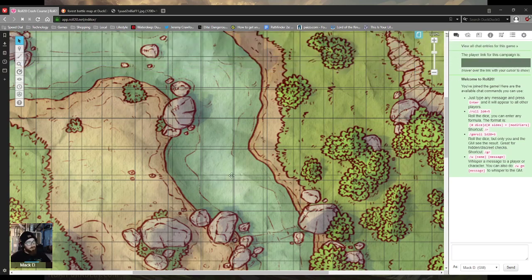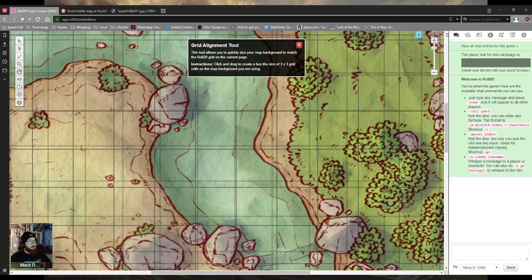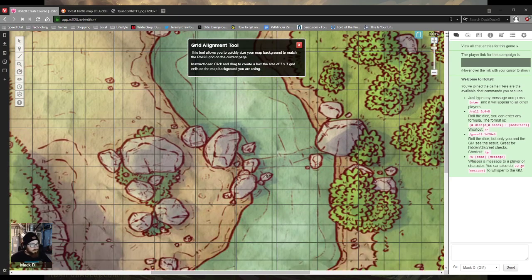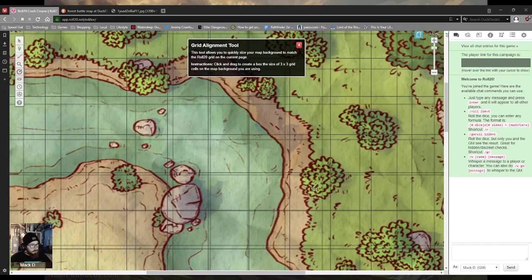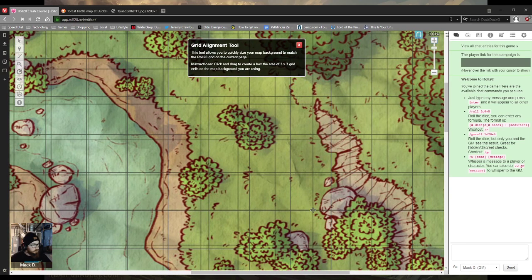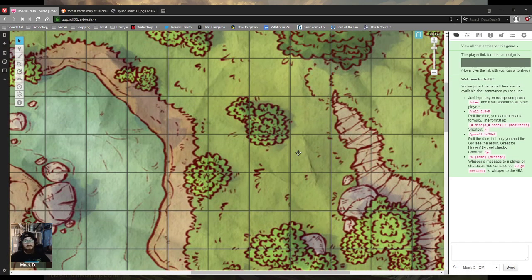So once you've done that, you're going to right click on the map, go to advanced, and go to align to grid. So now it says this tool allows you to quickly size your map background to match the Roll20 grid. So you're going to select a 3x3 grid on the map background you're using. So I'm going to find a space that's fairly open and easy to see the grid. I'm going to use this green space here. So I'm going to start right here, and you're going to put the plus on the plus of the grid, so right where the lines meet, and press and hold it. And you're going to drag it until you get a 3x3 section. And get as close as you can to the other corner of the 3x3, let go, and then hit align to grid. And now we're pretty much smack on.